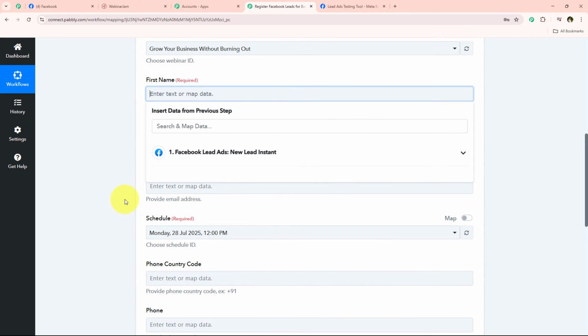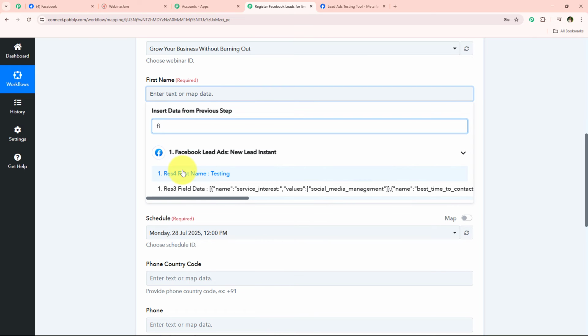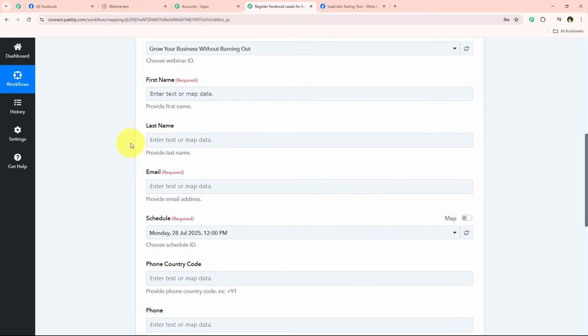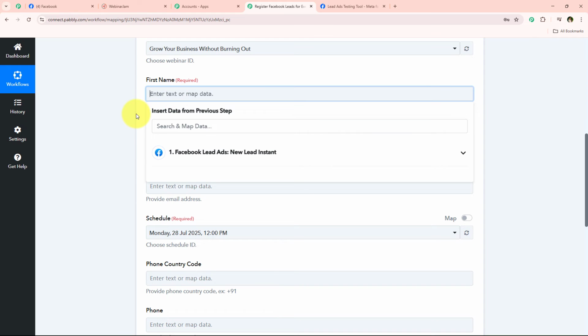But I'm not going to enter the details manually, but instead I'm going to map it. So you must be wondering what is mapping. Mapping is a method by Pabbly which means inserting the data from the previous step. And when we insert the data from the previous step, automatically our details or the data which we have inserted turns dynamic and changes with every new response received.